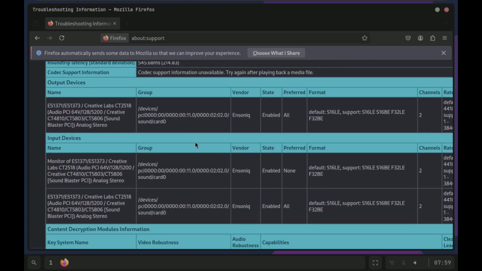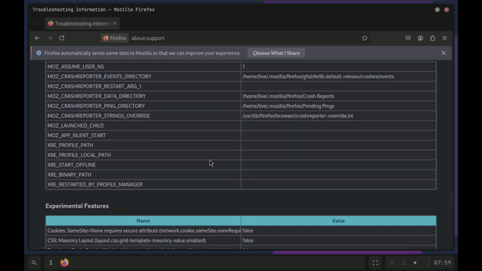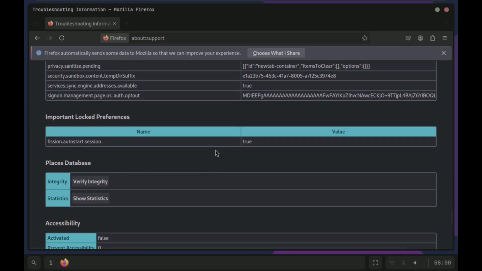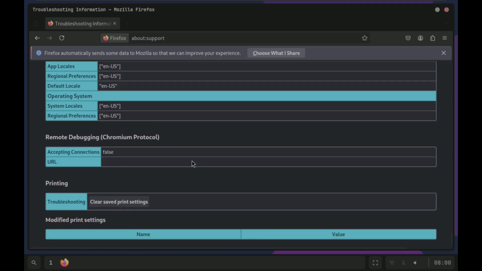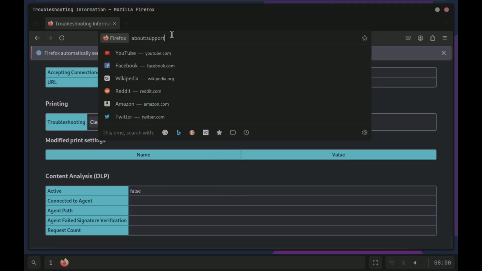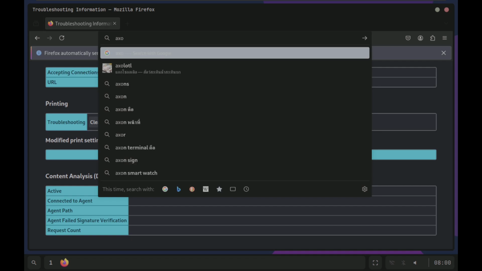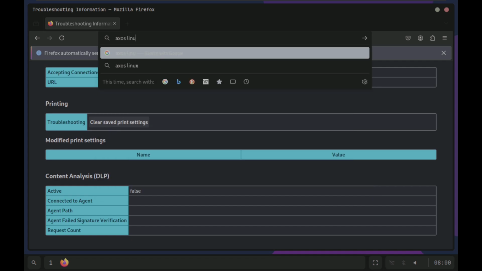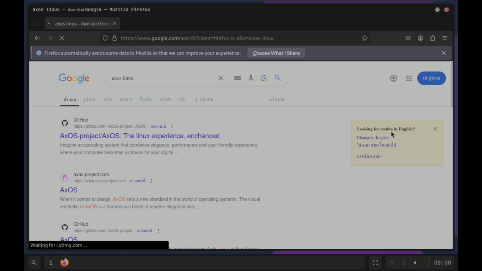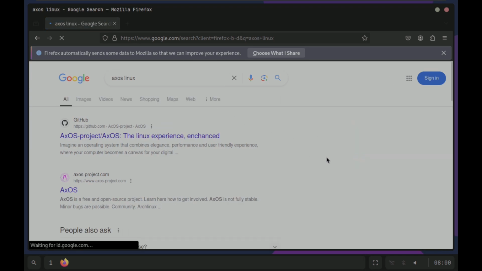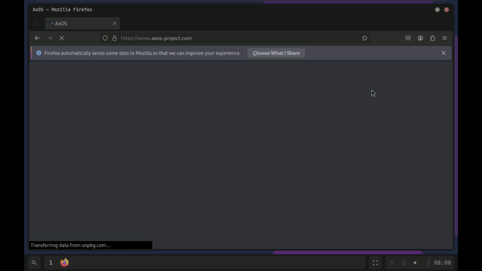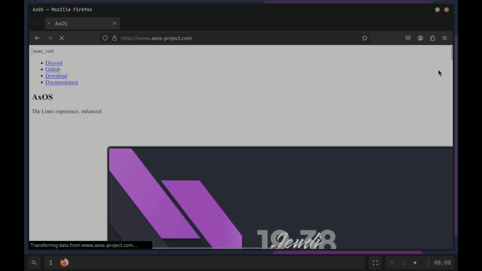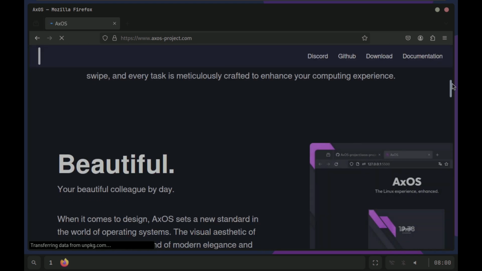If you don't find this important, you can just skip this part and go to the official website, which will be in a few seconds. This is all the information you get from the browser and some of the distro information. Let's type in the search term AxOS Linux. I'm using a VPN, so that's the reason there is some random language here. So here is the link. Here is the GitHub page. Let me close it.